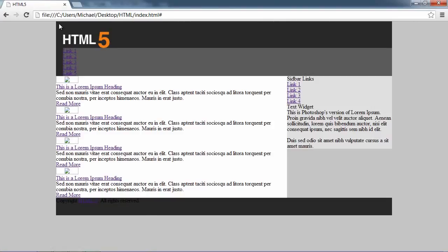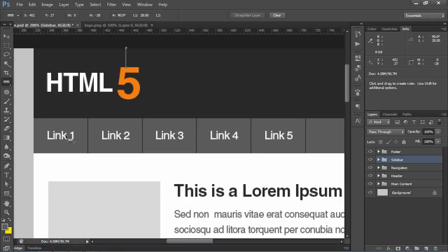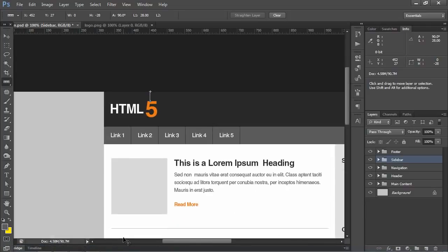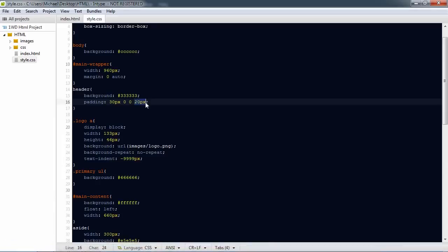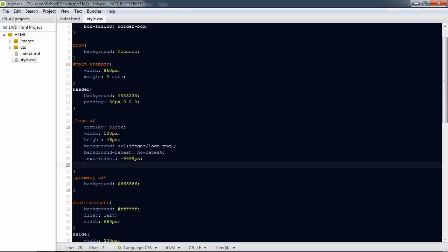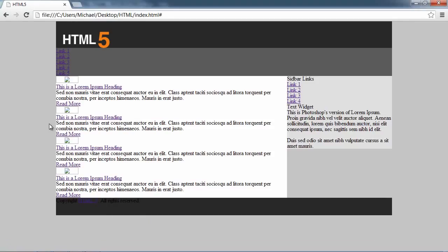Oh, we don't need to apply a padding to the header on the left, since as you can see on the design, this navigation here is taking the full width of the header. So let's remove that and apply just padding top. And what we can do is on the logo, we push it to the right, so margin left 20 pixels. Let's see if we achieve it. So yeah, we did it.